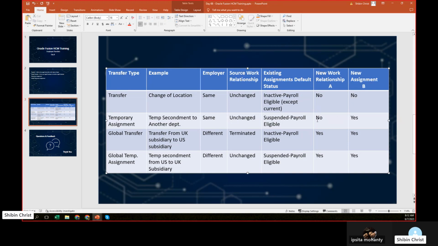And temporary changes is like covering up for another person. So at that point, maybe the new assignment can be provided. And global transfer, definitely new assignment and new position and relationship will be enabled. And global temporary assignment also the same. So this is a small chart that will explain the difference.